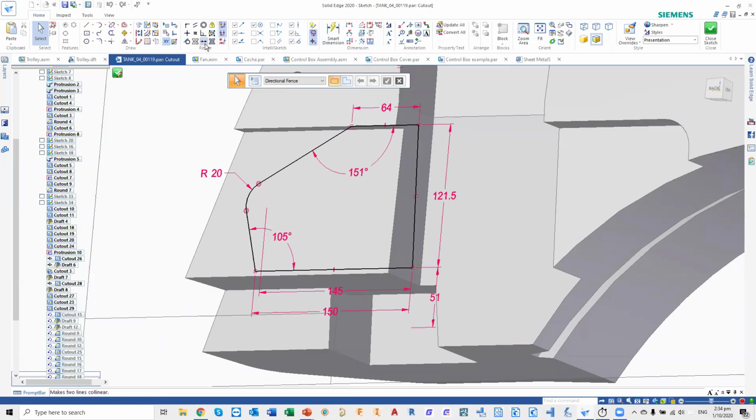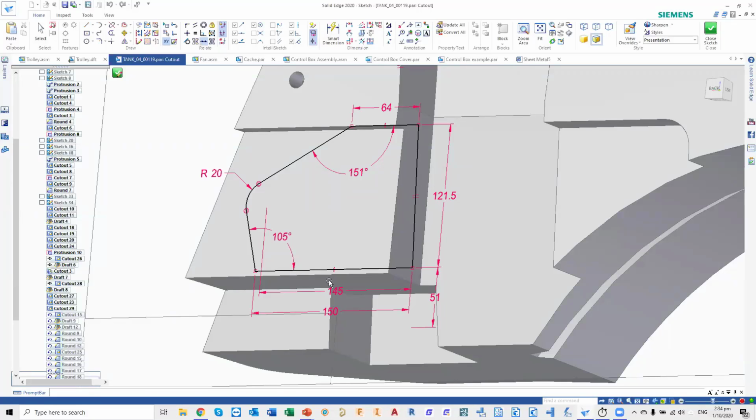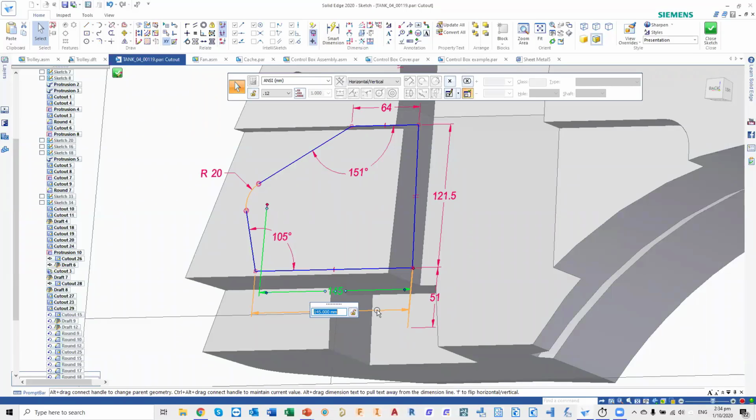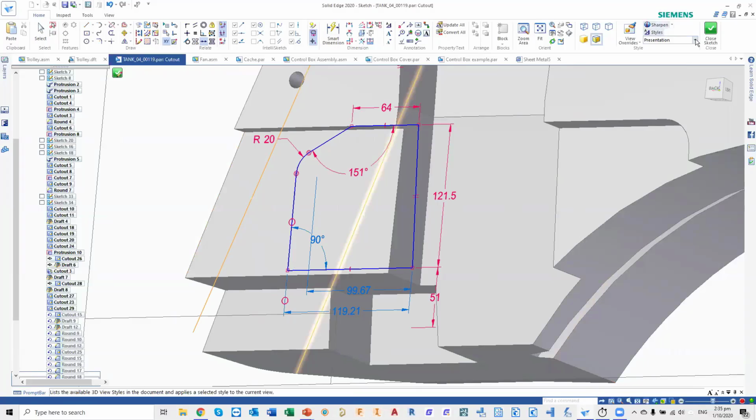So let's proceed to align this line to this edge. But then when I proceed to align it, it tells me that there is some conflict with my relationship. So over here, I will need to relax some of the dimensions. So I need to unlock the dimension over here, this one as well as the angle dimension. Okay, after relaxing all the dimensions that are required, I can now align this with this and then close the sketch.